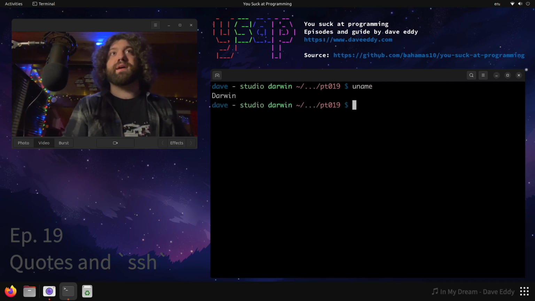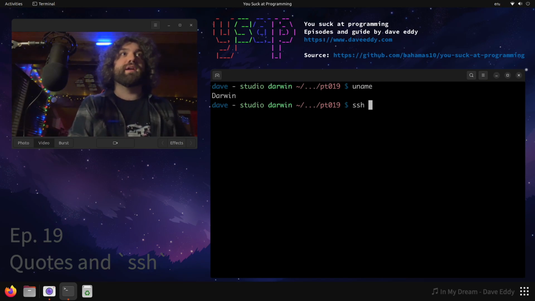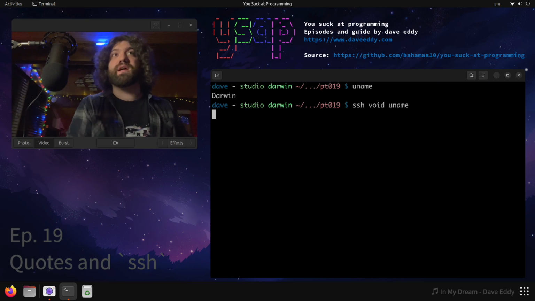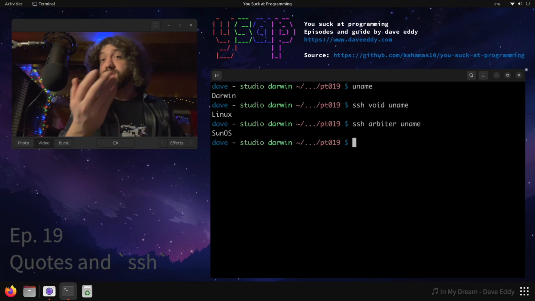Alright, so first things first, let's run a really simple command. We can run the uname command. I'm on my Apple machine, so you can see it says Darwin, that's the name of the kernel. Cool. We can SSH into a different machine and run commands. I can SSH into my void machine and run uname, and I can see that it's running Linux. I can SSH into Arbiter, and I can run uname, and I can see that it's running SunOS.